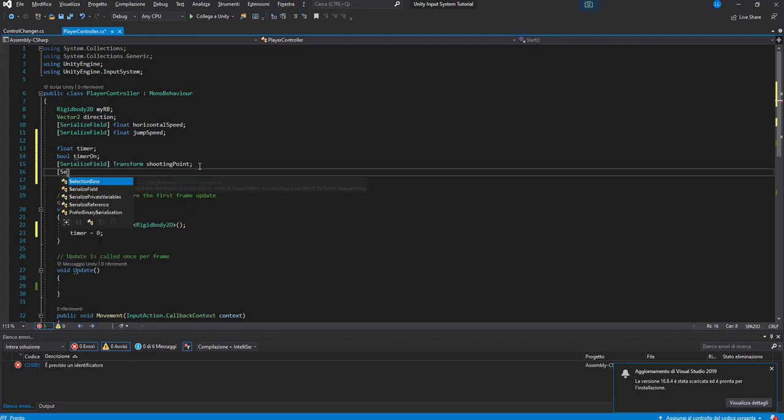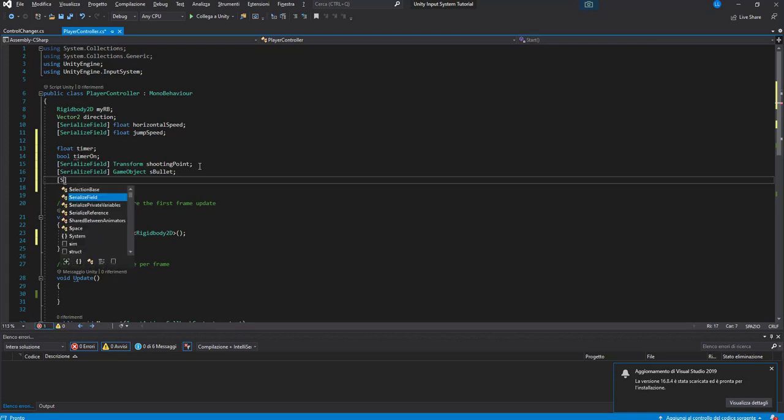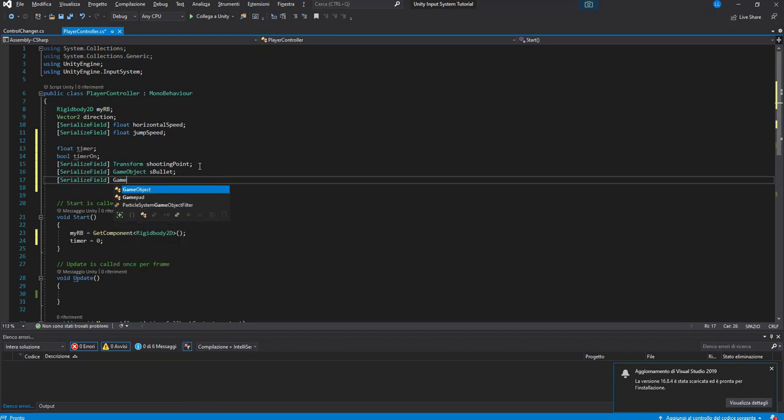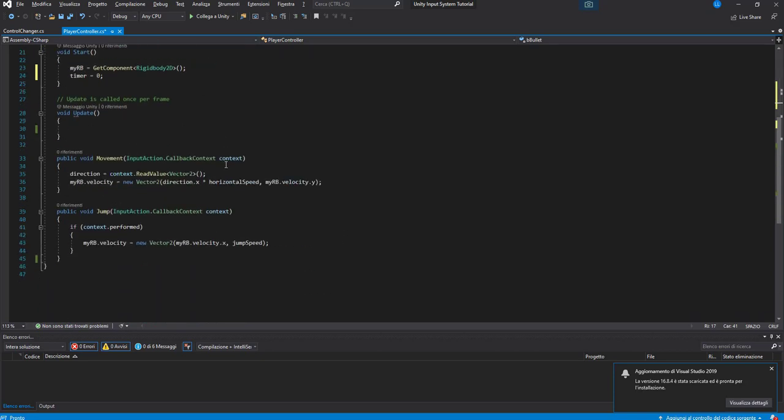Then you want to have the bullets themselves. So serialize field game object as a bullet for a small bullet, and another one, game object, with a big bullet for big bullet. Okay, we are set here.